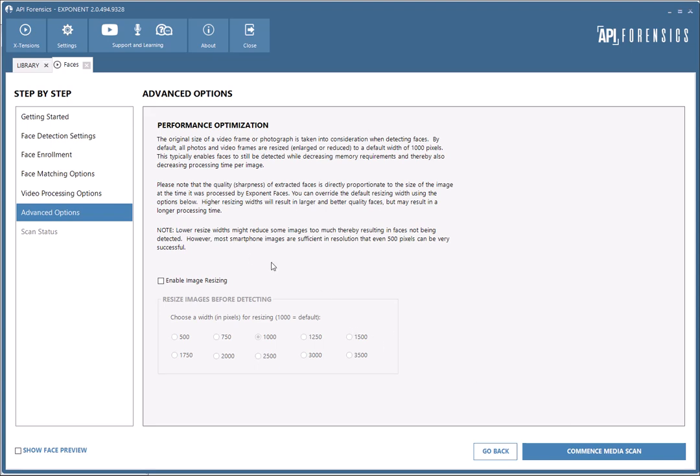We're going to configure the advanced settings. As we explained before, you have the ability to resize frames or photos before the faces are detected. We recommend not doing this unless you have included a lot of high resolution photos and you want to still process the evidence accurately, but do it faster, because the more you load into memory, the longer it takes.